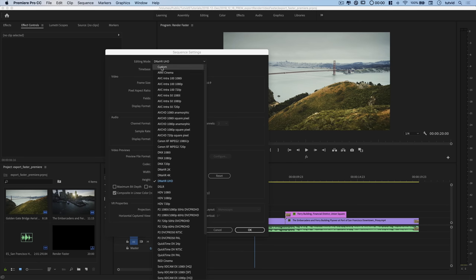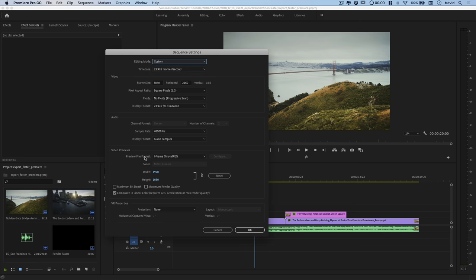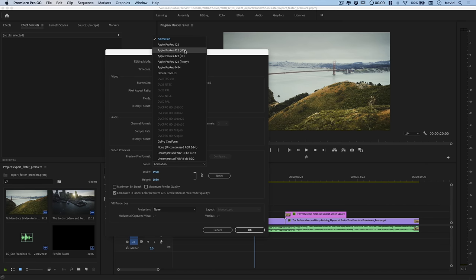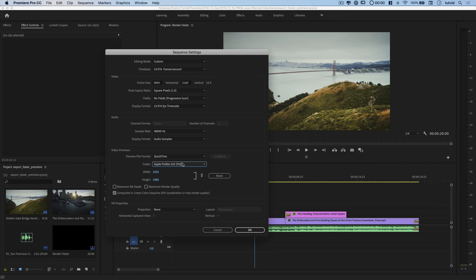I am going to move all the way up to the top and hit custom, and then I'm going to move down here to preview file format, and I'm going to choose QuickTime. QuickTime's the format. The codec that I'm going to choose is the Apple ProRes 422 HQ, because that's what we just exported to, so we'll be able to compare the time.